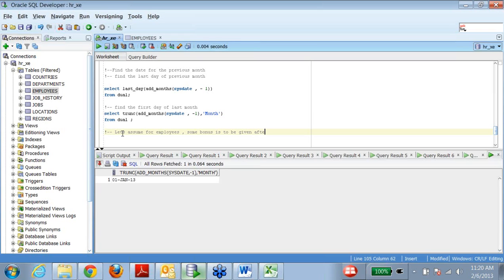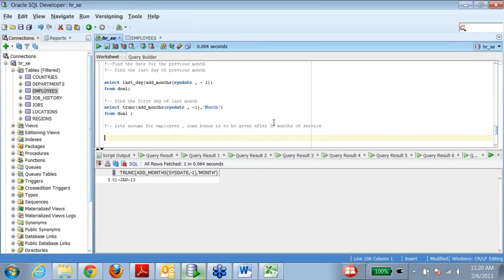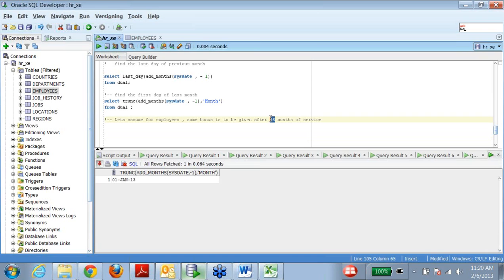after, let's say, 36 months of service, right? Or maybe 12 months of service. Okay. So I want to find the particular date, right? So it needs to be given on the first day of the 12th month, right? So how would I find?